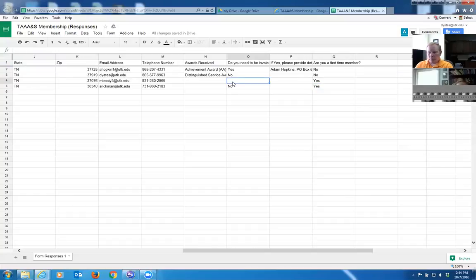Morgan is a first-time member. We're paying for her, so she wouldn't need to be invoiced either. Anytime that you save any information into Google Forms, it's going to automatically save that for you. By putting in no here and clicking or pressing the enter button or clicking off of it, it automatically saved my response.